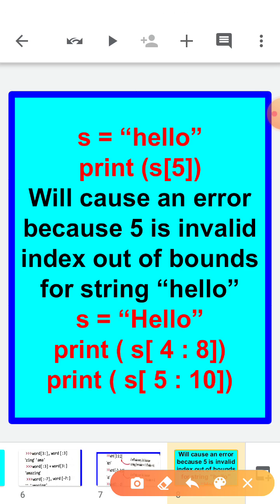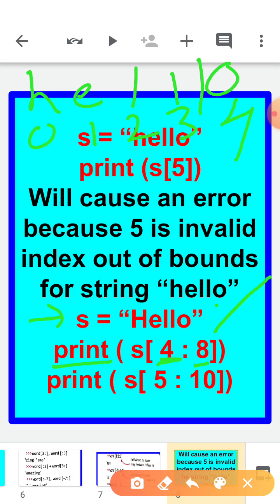Okay, now s is hello. Now print with starting position 4. If we are talking about hello, the positions are 0 1 2 3 4. So the starting position is 4 and the ending position is 8. This is out of range, so Python will not show any error, it will not print anything. Okay, 5 and 10, again this is out of range, so you will get nothing because the range is out of range.